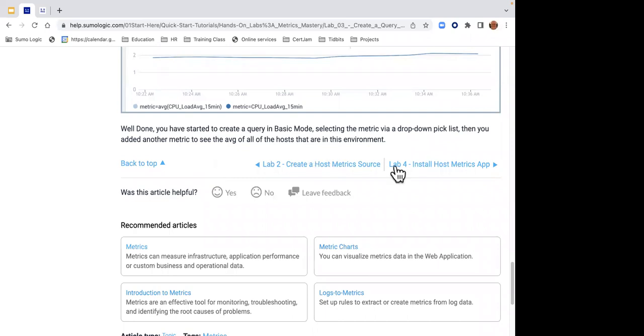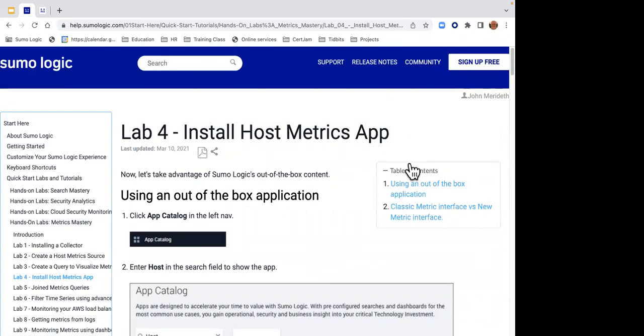Any questions at all? Then let's move on to lab number 4.